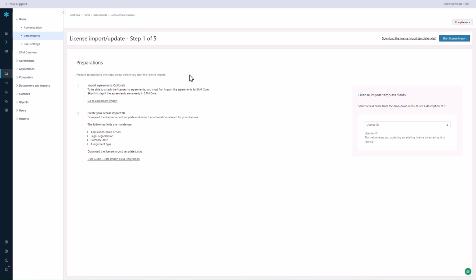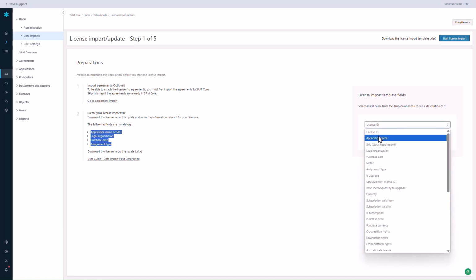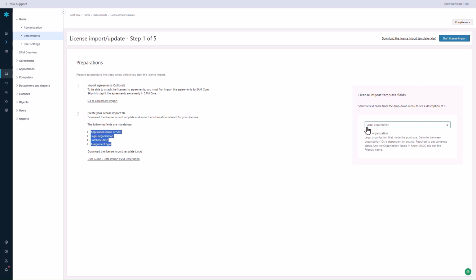Before you start editing the license template, it is important to note that there are some mandatory fields which are mentioned in the preparation screen, such as the application name or SKU, the legal organization, purchase date, and assignment type. You can learn about more of these data import fields if you click on the hyperlink here, and a user guide will appear. Or if you scroll over to the right side, you will see descriptions of various fields that are used for importing and what their description is. So for example, you can click on legal organization and read about what this field refers to.